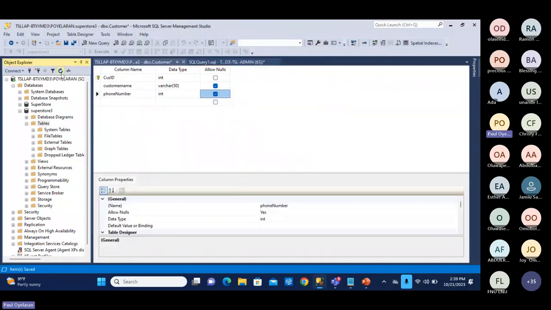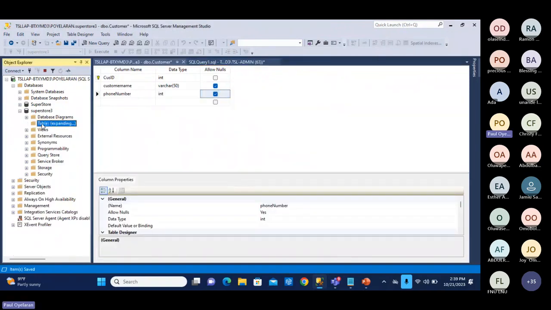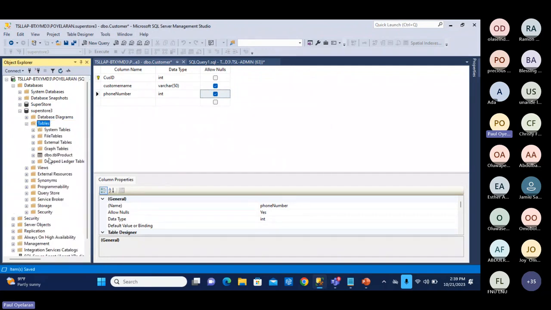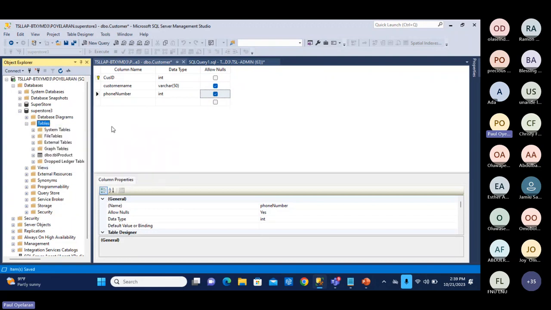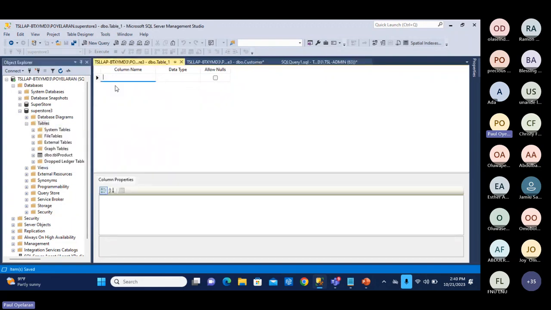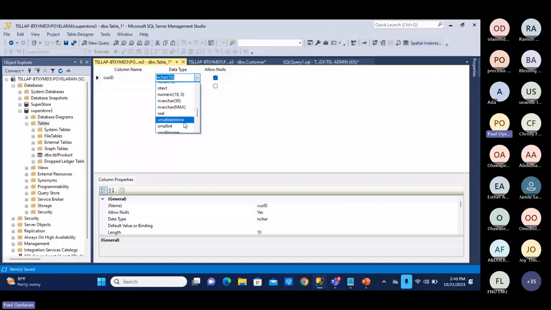So done. Let me see if the table has been created. Okay, we have the product table now. So let's design another table called the customer table now. I'll be using the foreign key here. Customer ID. It will be int because we are dealing with numbers.